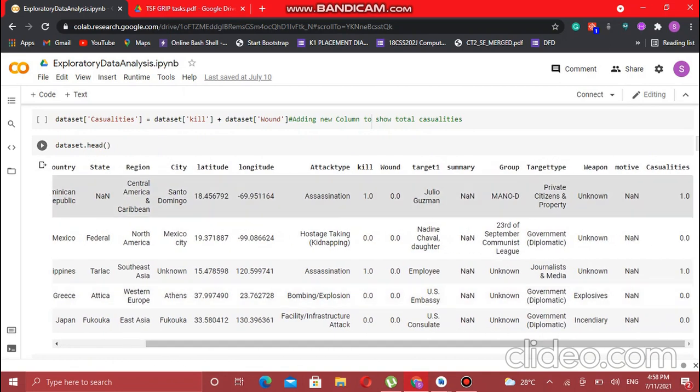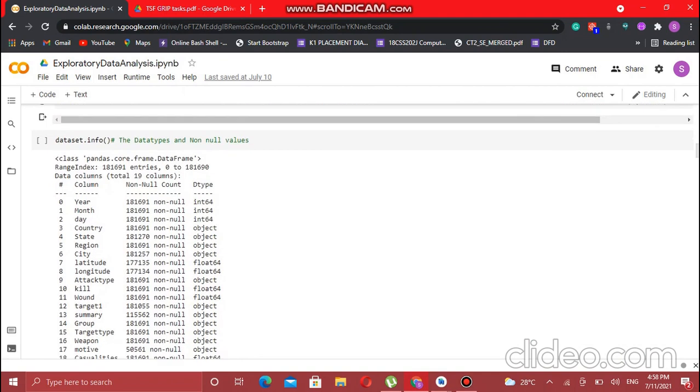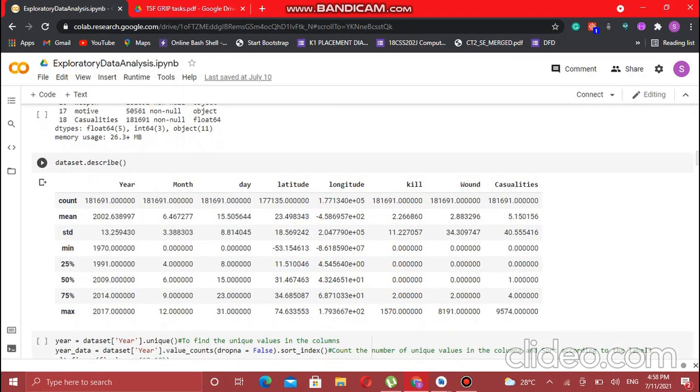And at last the cache value is added, and now I have given the dataset.info function in order to view the data types and non-null values. And the describe function will show the total number of years which is mentioned, and the mean of each, and all the other information.